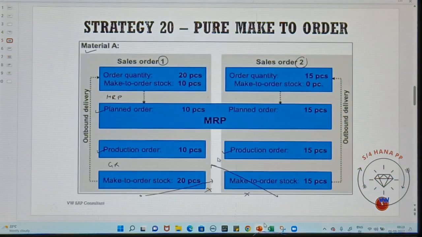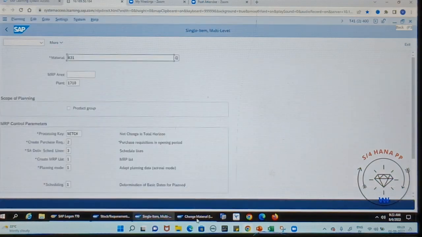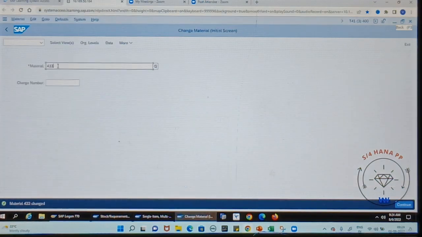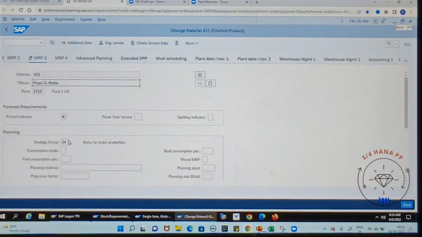So let's go back to SAP and start working with planning strategy 20. First, we need to maintain planning strategy 20 in the material master. I'll be going to the material master now. What is our finished product? Our finished product is the Pepsi 1 liter bottle, and the code is 431. So go to the MRP3 view. Yeah, Pepsi 1 liter bottle. Okay, it's already maintained here.